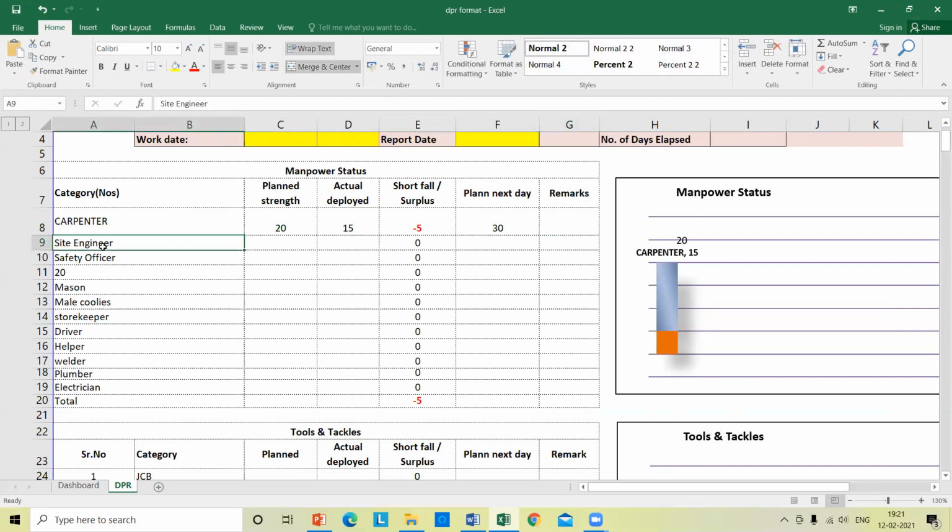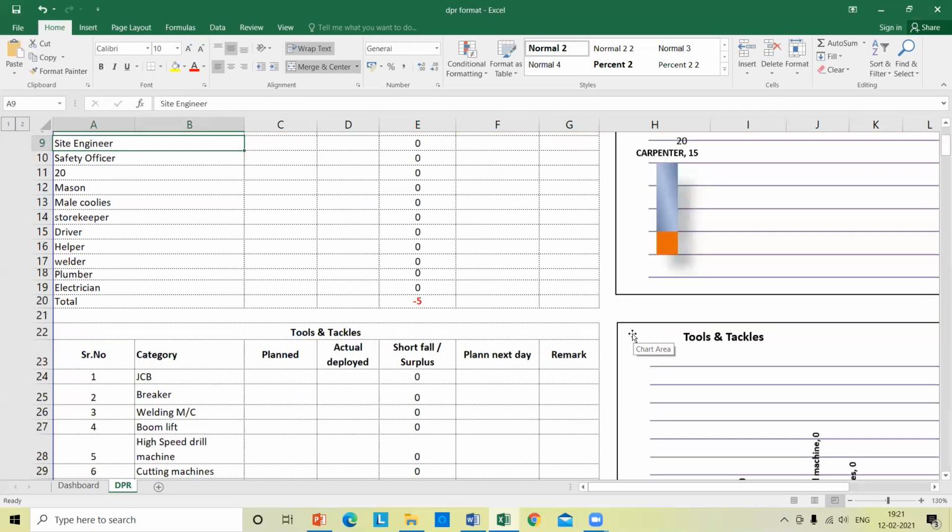Then comes the site engineer. How many site engineers you have to deploy, like that. Safety officer, mason, male coolies, storekeepers. You can go on by designation. You can add designations and it will be giving you this automatically. It will be connected to a graphic status. You will have your plan for 20 and actually put on 15, so that the shortfall of 5 will be showing.